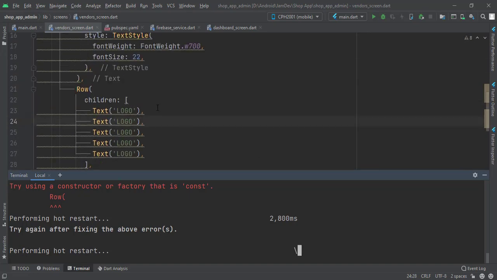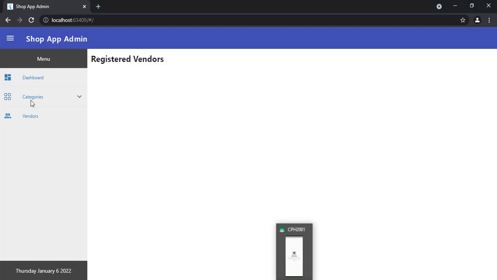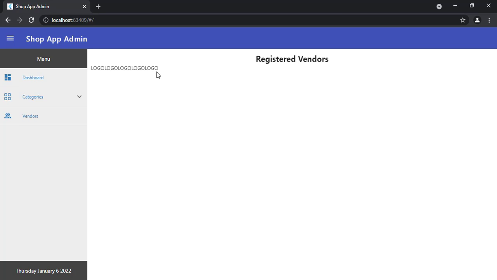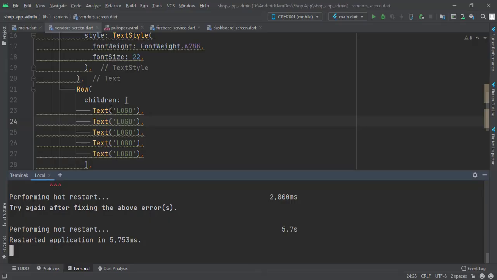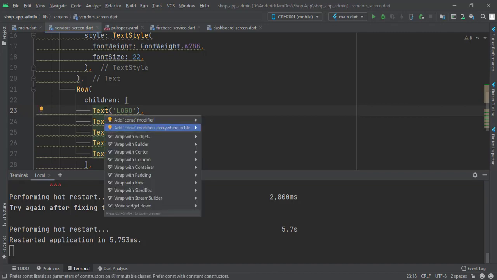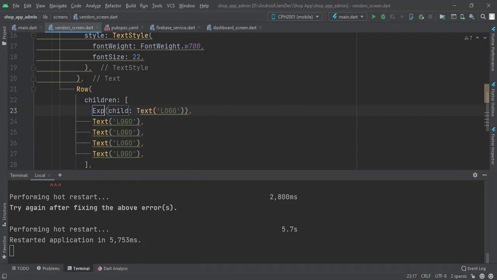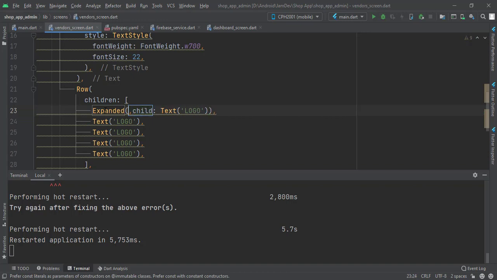Logo. Just the example I put, all logo. Okay, then we will change that. So it's coming like this. It should come nicely all over the screen. How we can do that is we need to wrap it in an expanded widget, and you can give a flex there. So for this flex, for the logo, we can give only one.